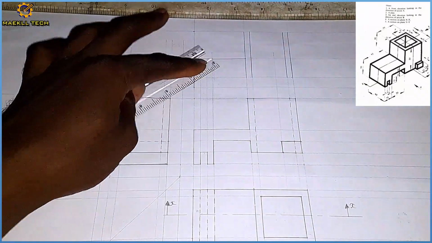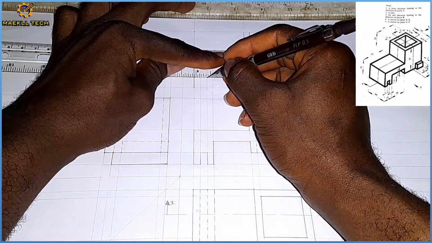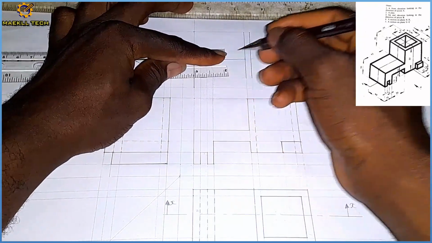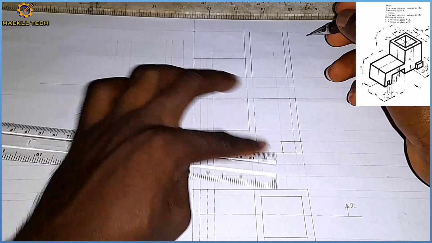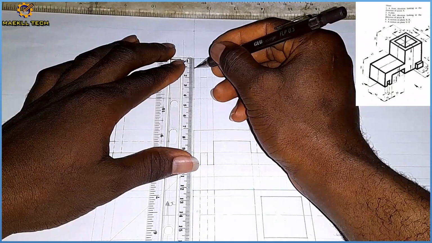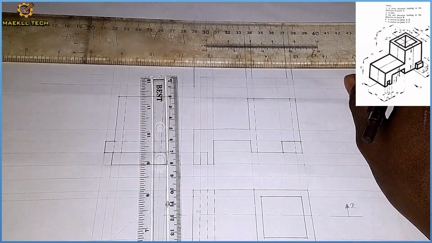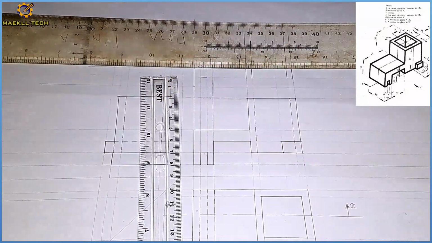All the way like that. So this will be drawn here like this. Okay, and from the top here, I'm going to measure a mark of 10. On the mark of 10, I'm going to project it horizontally like this.